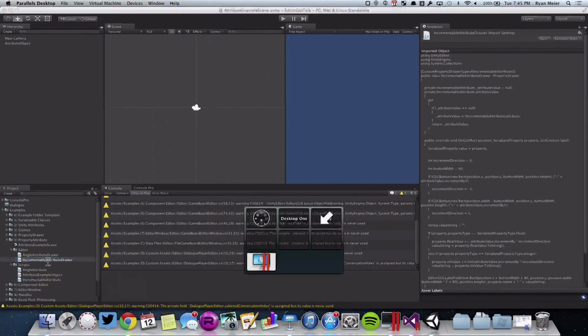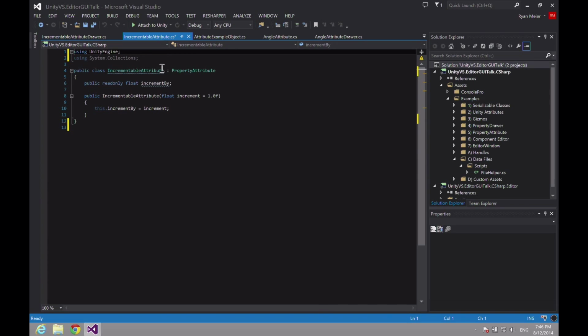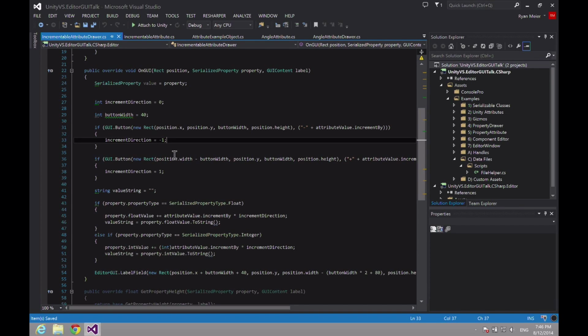Then inside of the drawer, again, we grab the attribute, cast it to the attribute type we want, so we can actually get the data. And then on GUI, this actually is where most of the fun stuff happens. So first, we essentially just store off what direction we are going to be incrementing in. It starts at 0. So this is just to keep track of the states from the buttons that we get back. Button width is just a property to determine how wide the buttons are.